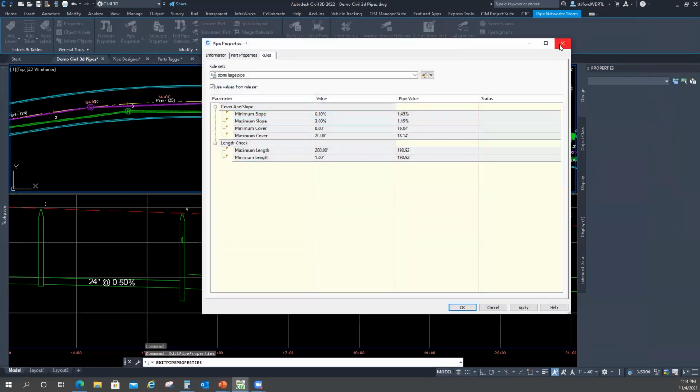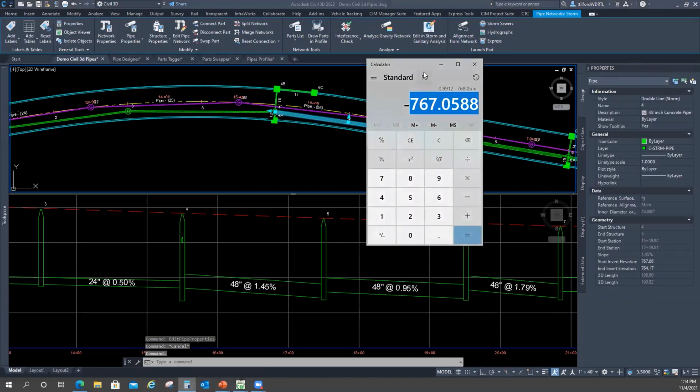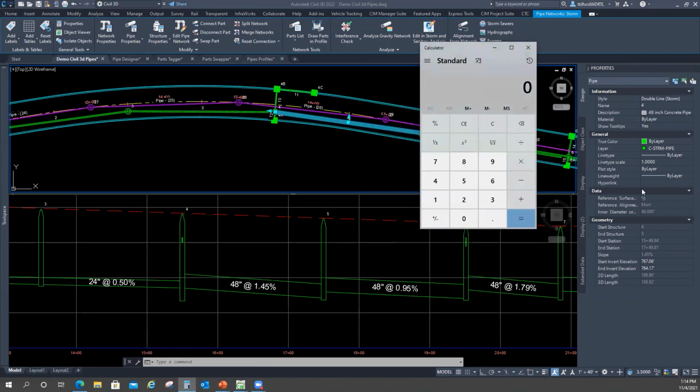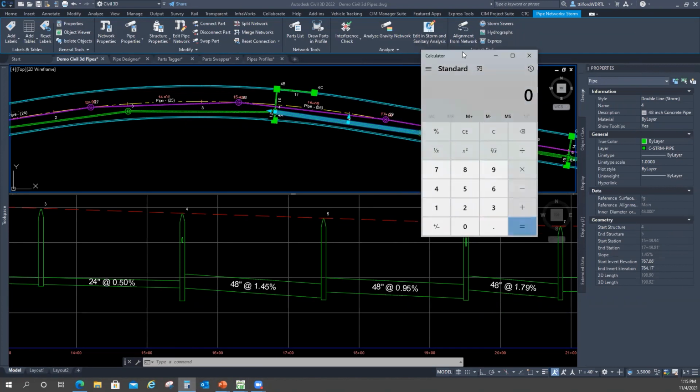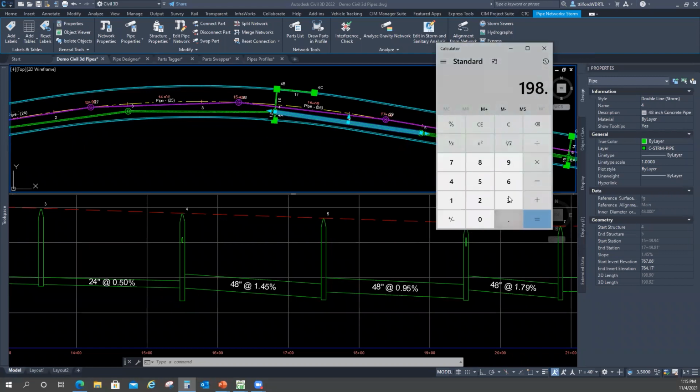Let's do this one. Pipe properties. Pick this one. My whole point is just to show you what it takes to modify this pipe run: I have to go in and interpolate each pipe slope. I just wanted to show you the time it takes to edit this all at a 0.5% run. So let's complete this. We're going to do 198.90 times 0.005. Take that value, and we're going to subtract it from the start, 67.06 equals. Copy this value.